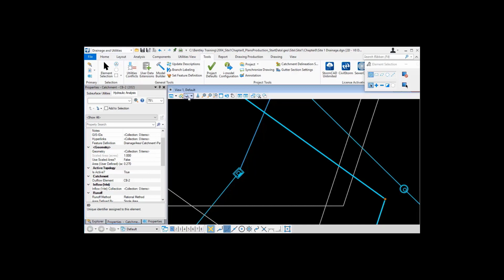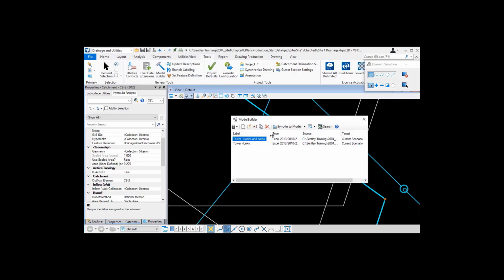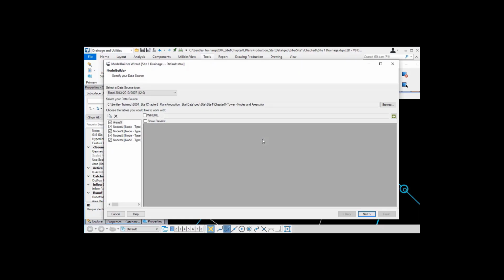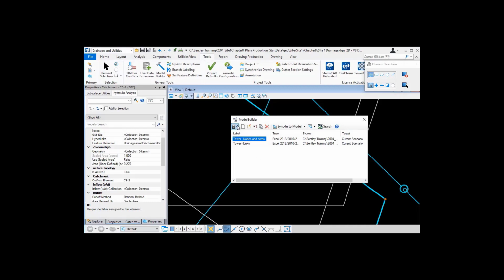Finally, now that we've set up these model builder mappings, we can use them repeatedly on different Excel spreadsheets. Just by double-clicking the connection, we can go and select a different data source and import that data. We can also export these connections out to an external file, which can be shared with other users.